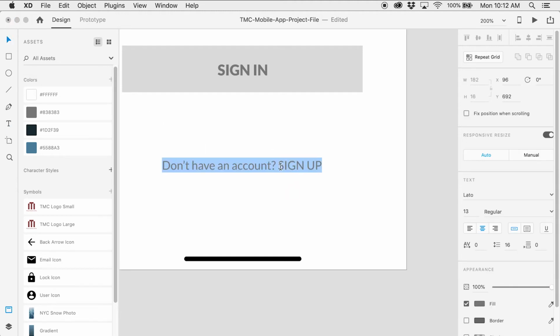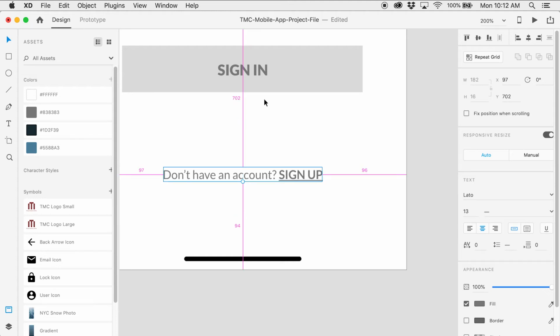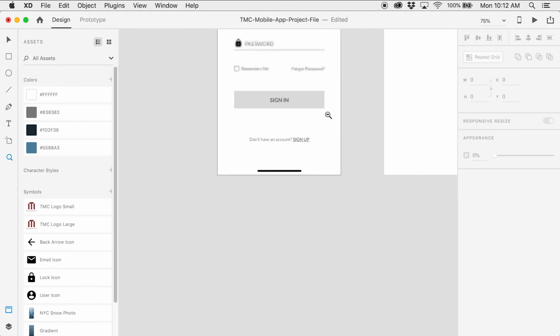I want to highlight the sign up text. We'll underline it. I'll also make it bold. I want to make sure that this text is centered, and I want it 80 pixels from the bottom of the sign in button. Perfect.